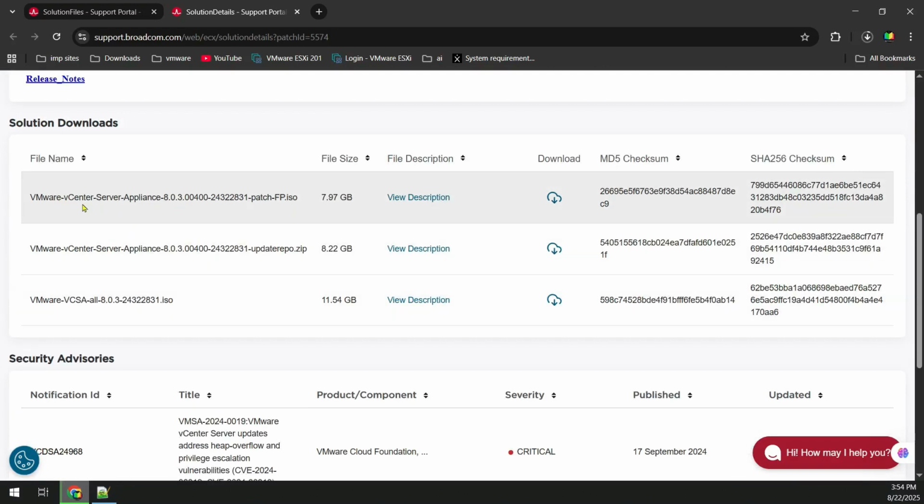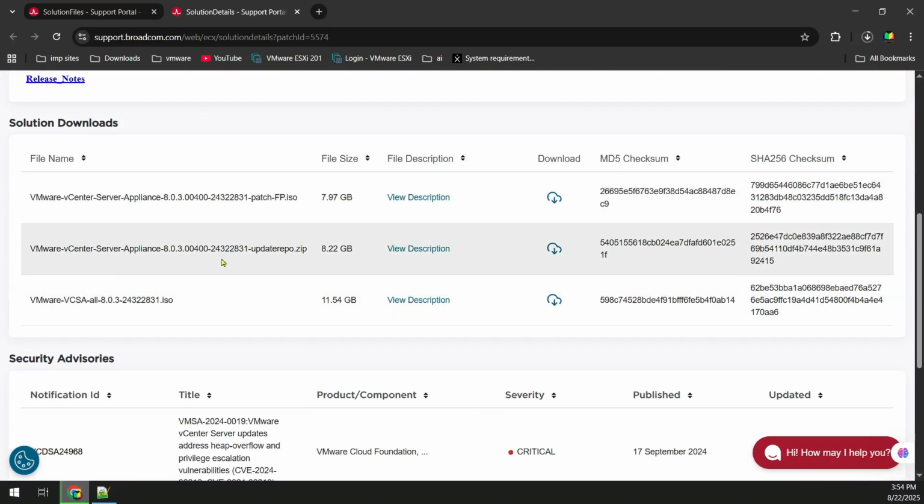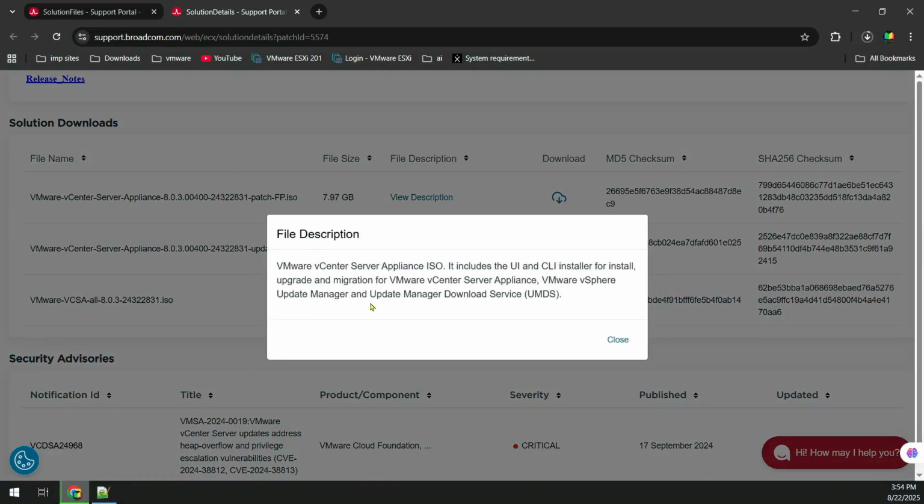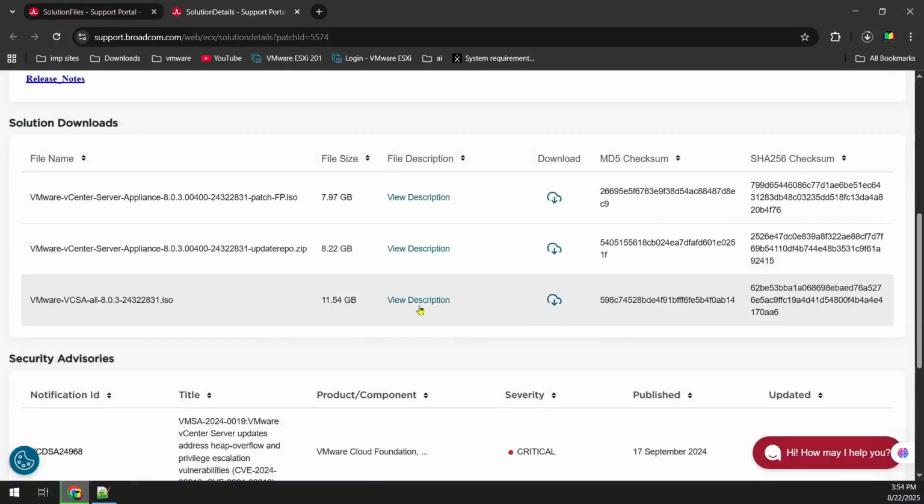Do not download the first one, the FP.iso file. This is for the patch. This is for the update. So do not download these two. You can download this one, VMware vSphere VCSA, vCenter Server Appliance. Of course, you can click on this and you will get the description: VMware vCenter Server Appliance ISO. It includes the UI and CLI installer for install, upgrade and migration for VMware vCenter Server Appliance, VMware vSphere Update Manager and Update Manager download services. So this is the one we can download.